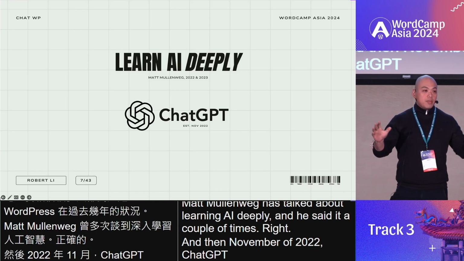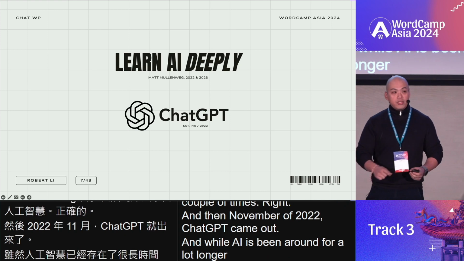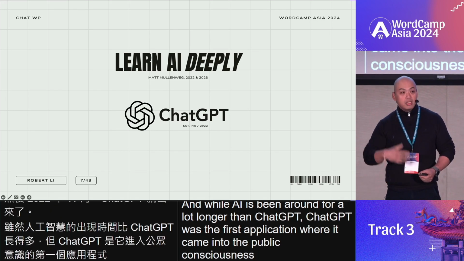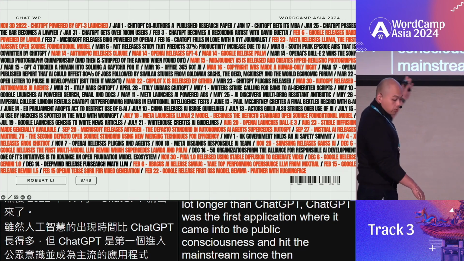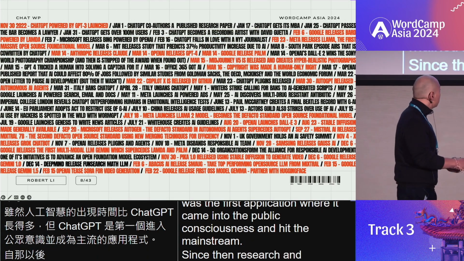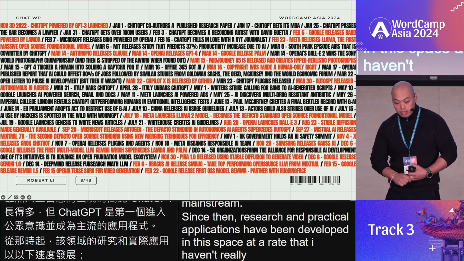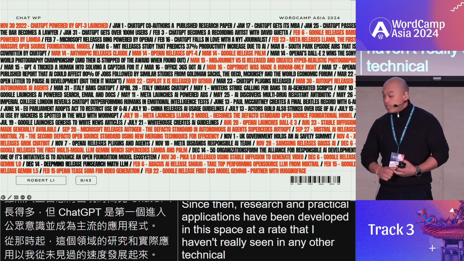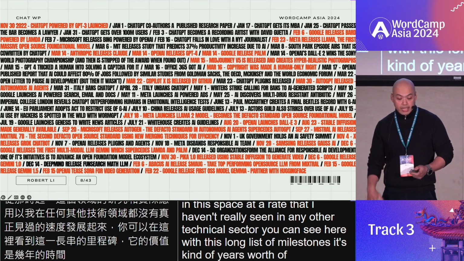And while AI has been around for a lot longer than ChatGPT, ChatGPT was the first application where it came into the public consciousness and hit the mainstream. Since then, research and practical applications have been developed in this space at a rate that I haven't really seen in any other technical sector. You can see here with this long list of milestones. It's kind of years' worth of research and development in the space of like 18 months.